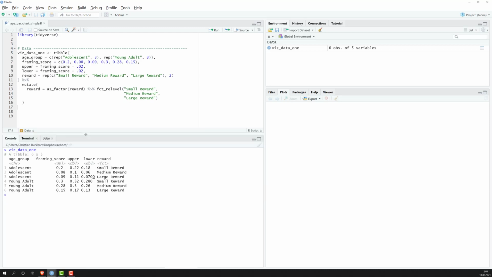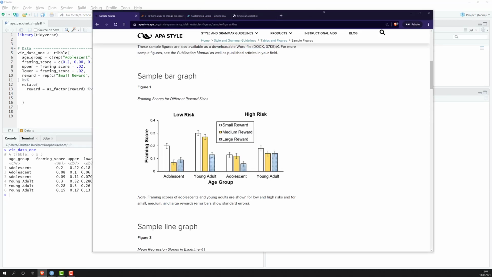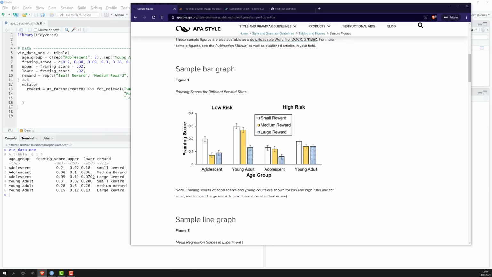That's the data. We have a variable called hgroup. Hgroup is going to be on the x-axis. The framing score is going to be on the y-axis. Then we have the upper and lower limit of the error bars, right here and here, and the reward, which is going to be the fill colors for each bar.